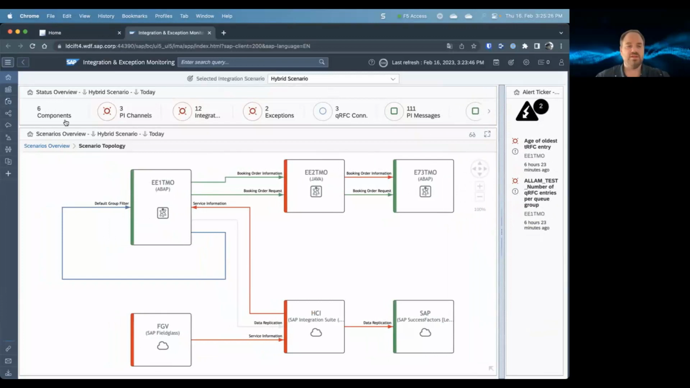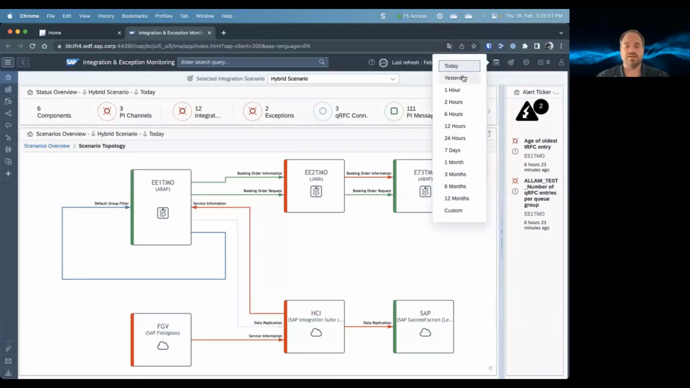Now at the top, you see there are six components involved in the scenario. You have PI channels, of which 3 are in error state. We have integration flows, exceptions, qRFC connections, and so forth. We see that 111 PI messages are processed in a certain time frame. If you want to change the time frame, you can simply click on this calendar icon and choose the time frame you are interested in. Typically, we start the application with the today time frame.